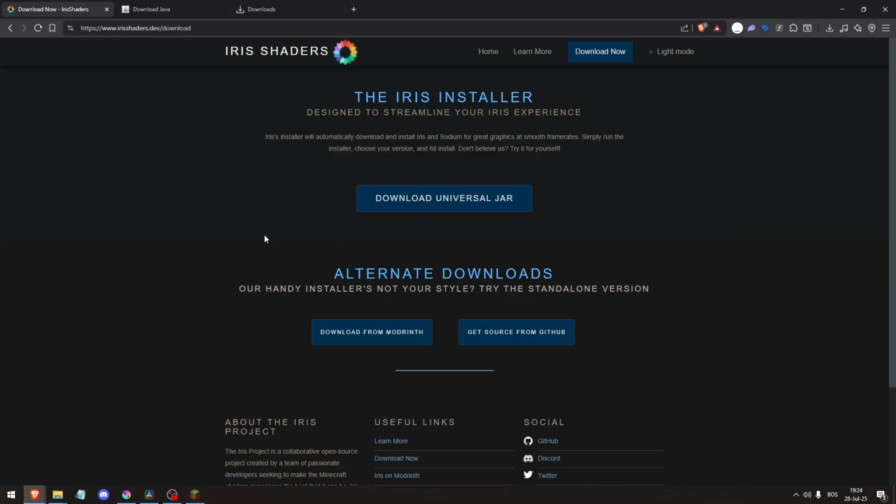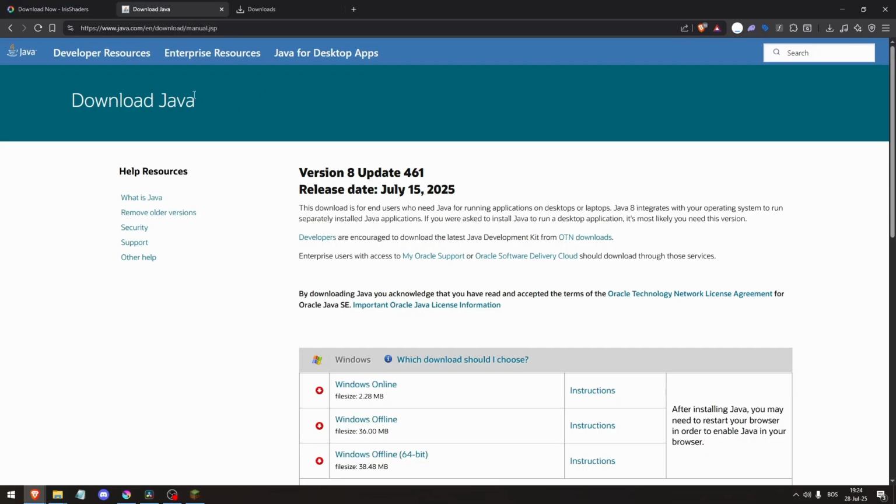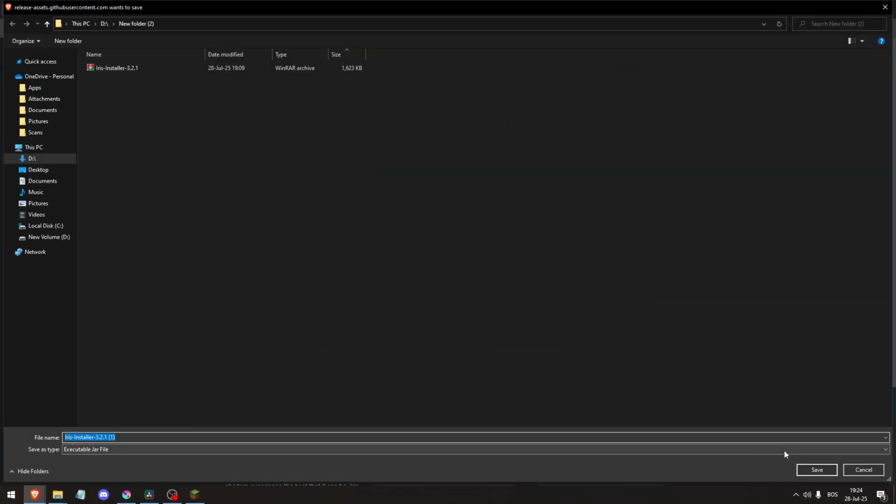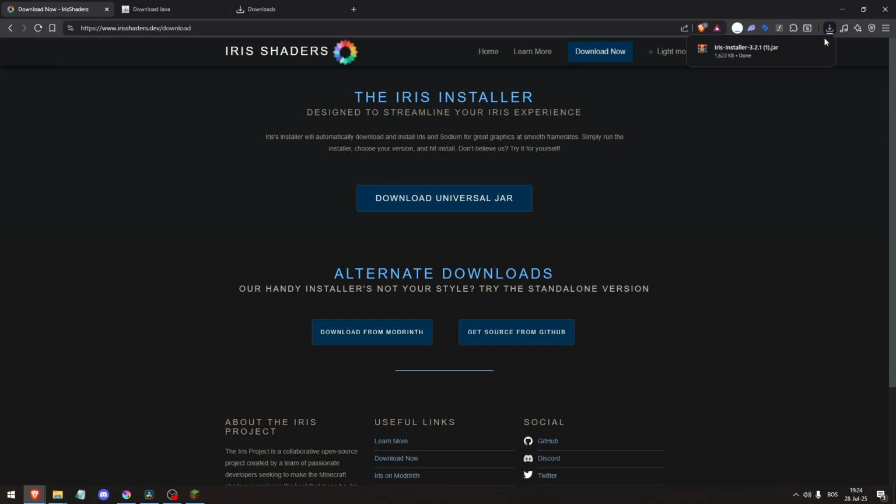Now head over to your browser and make sure you have the latest Java downloaded, by the way. Then go to irisshaders.dev/download and click Download Universal Jar. I already have it downloaded here, but whatever.